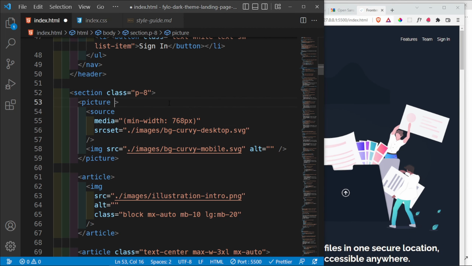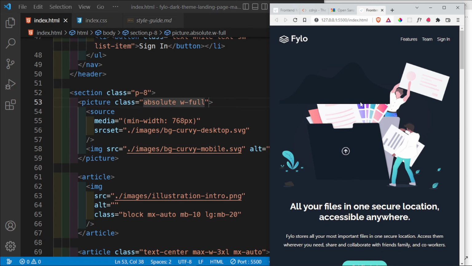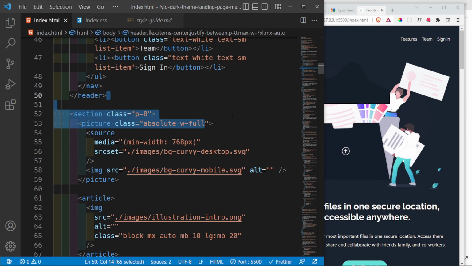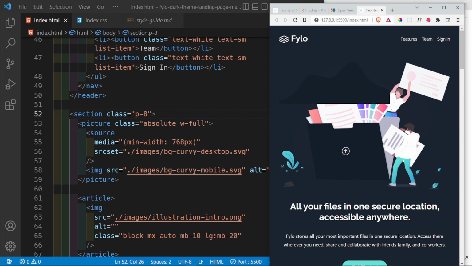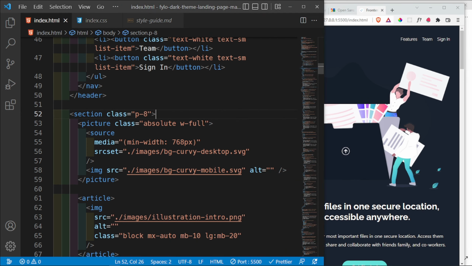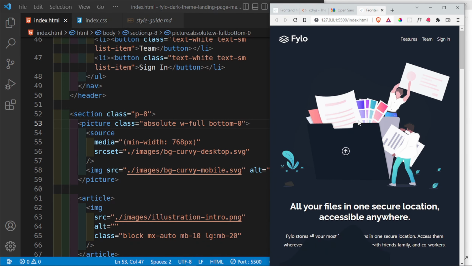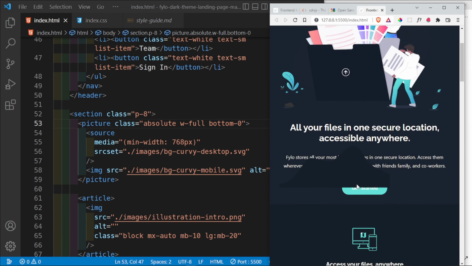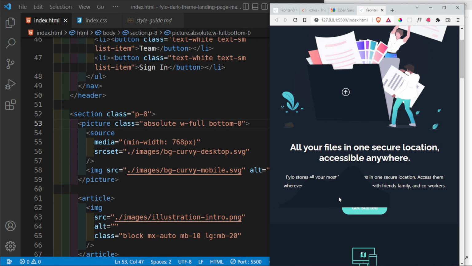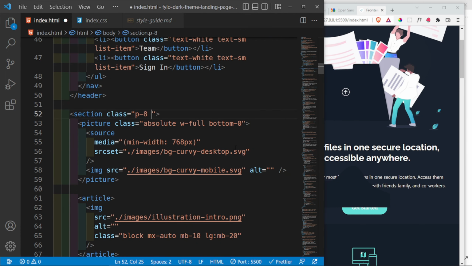I'm going to set this picture tag and give it a class of absolute and width full, so that it's taken out of the normal flow of the body. And I want to bring this to the bottom, so I'm going to say bottom 0. It's not really going to do anything other than that, but I want it to be positioned to the bottom relative to this section. So I'm going to go inside this section and give it a class of relative.